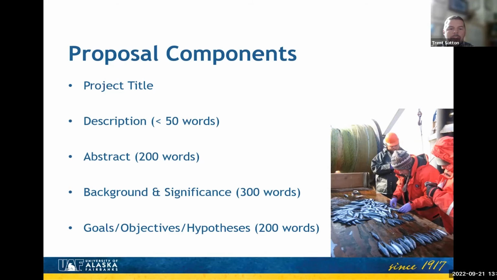The next section, which is capped at 300 words, is the background and significance. So what is the justification for your project? Why is this important? What is the background, the current state of knowledge regarding a project? And granted, this is 300 words, so it's a paragraph.